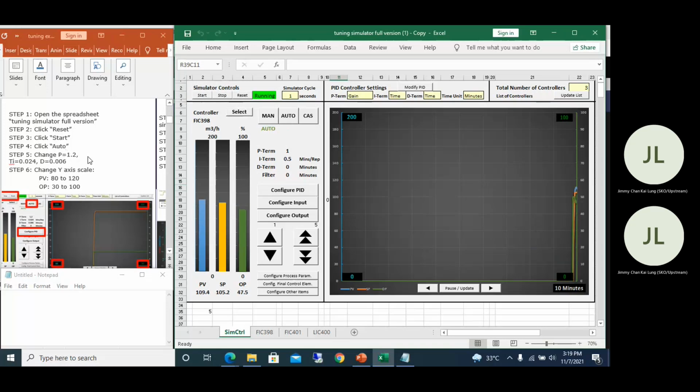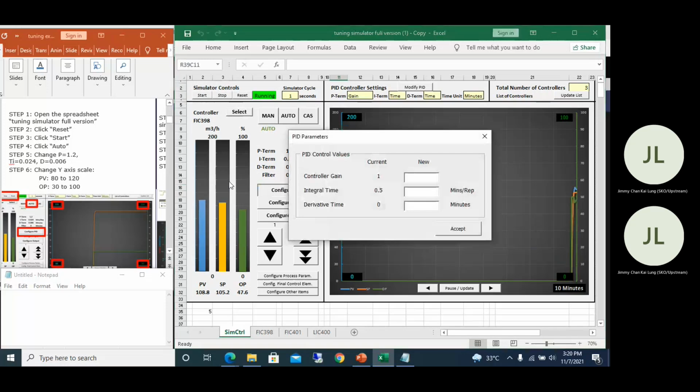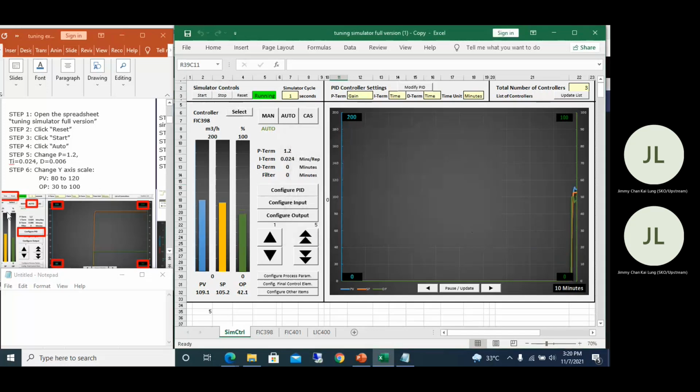Let's change the PID setting. The gain is 1.2. The integral time is 0.024. Accept.